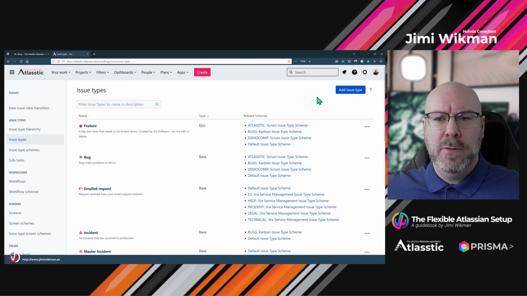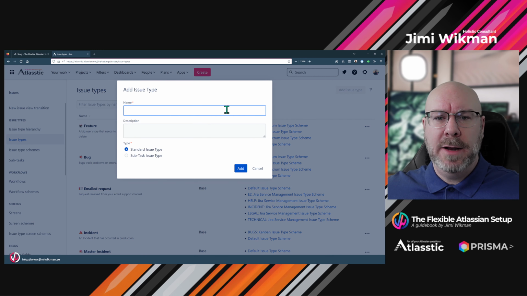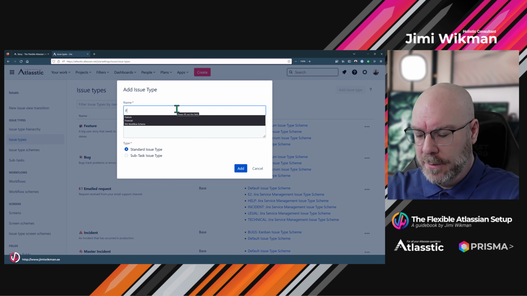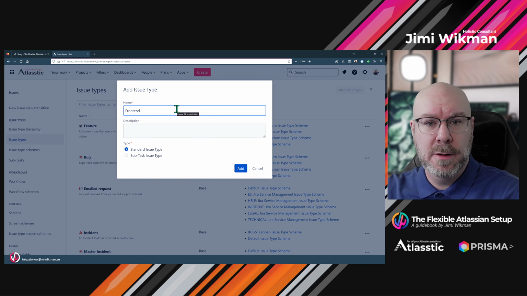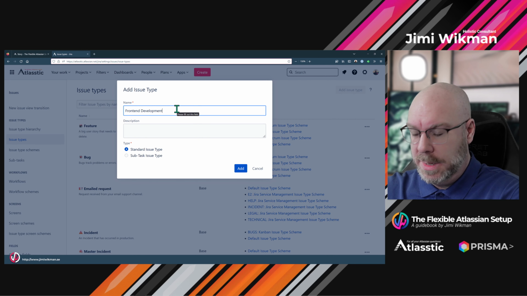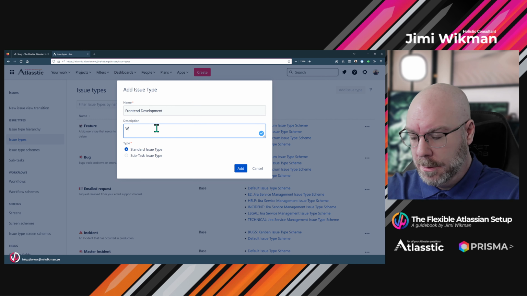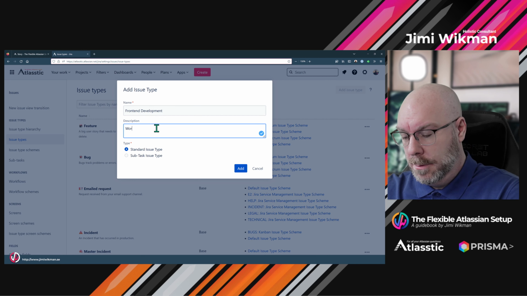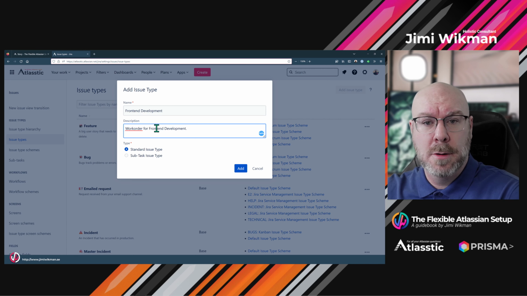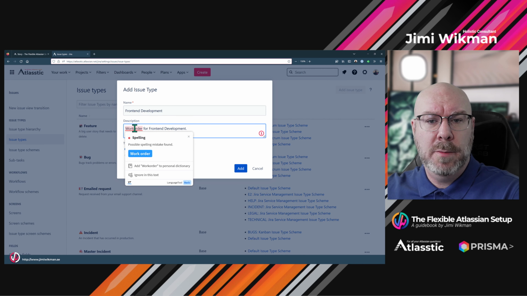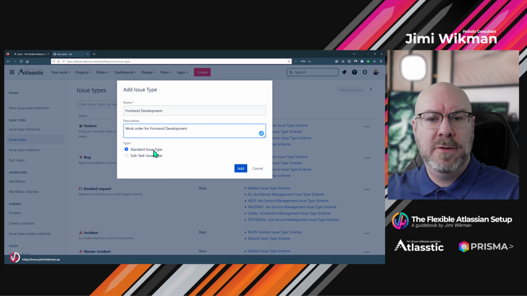So to add new issue types, we just click Add New Issue Types. We will refer to it as front-end development. And then we can write a description for it. Work order, maybe we should have space. And we want that as a standard issue type.